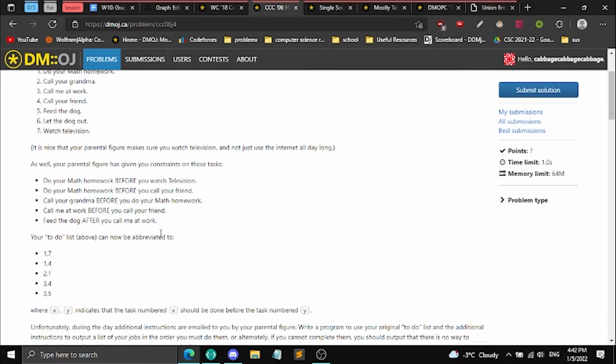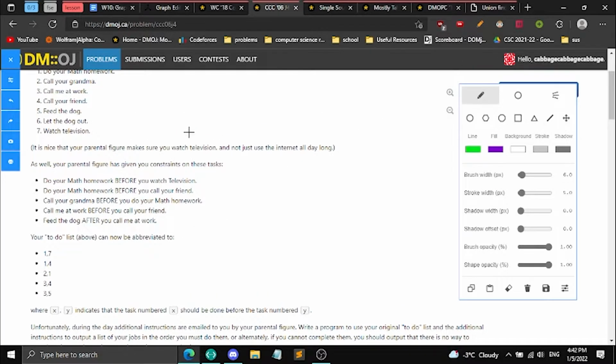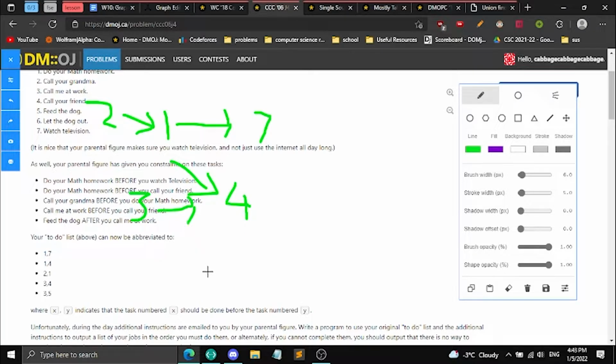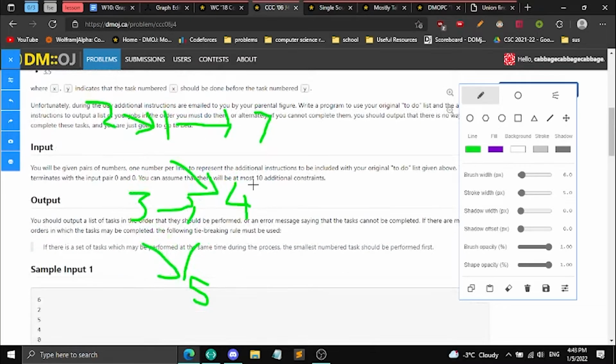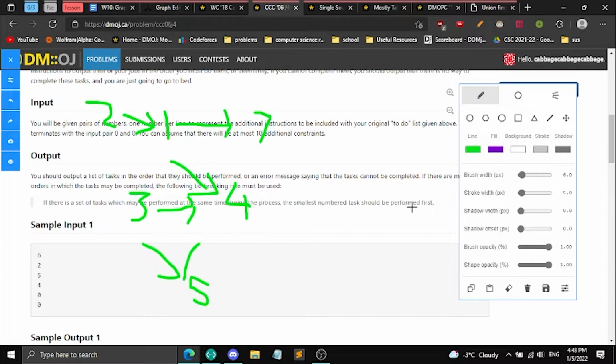So let me draw the nodes: 1 to 7, 1 to 4, 2 to 1, 3 to 4, 3 to 5. Okay. So these are the constraints on the events. And so you can see that 2 points to 1, and 1 points to 7 and 4, 3 points to 4 and 5. And they're saying they will add additional constraints in pairs, but not more than 10.